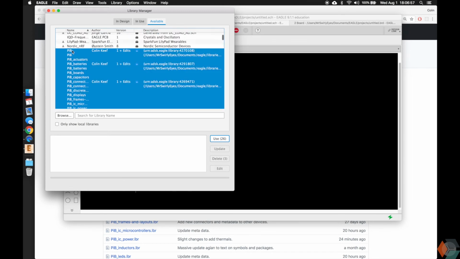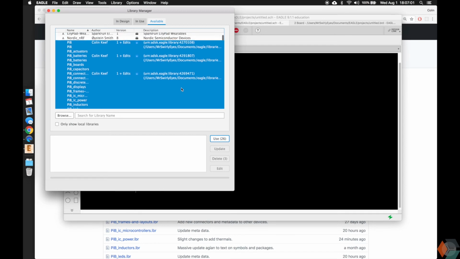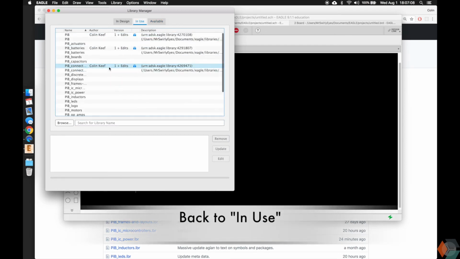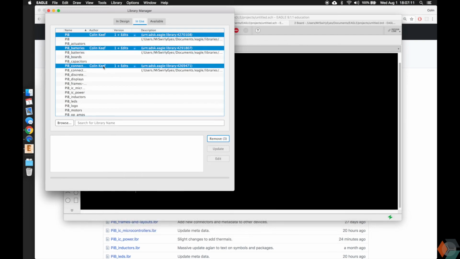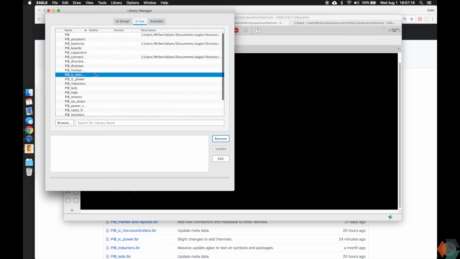Highlight them all. Just click on the first one, hold down Shift, click on the last PIB one, and go to Use. So it should be about Use 23. There may be more. So if you click Use, then you go back to InDesign, and you'll notice it has all the PIB Eagle ones. So we should have about 23. And again, when you do this, there may be more because we added some more libraries.